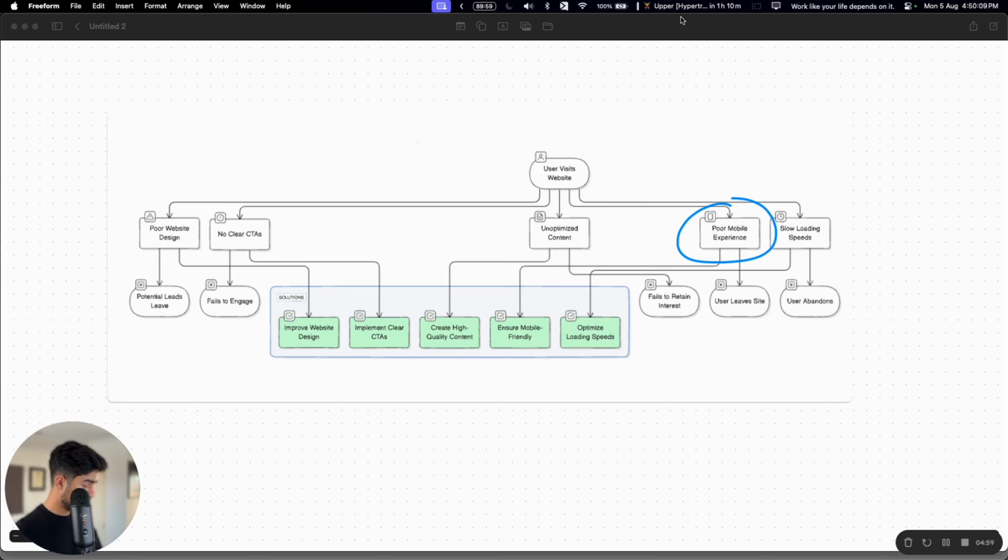This is not as common, but slow loading speeds is also a big problem that I've seen, not with website builders, but definitely with WordPress and custom websites and sometimes other CMS systems.